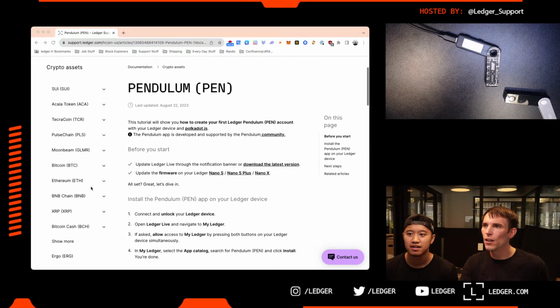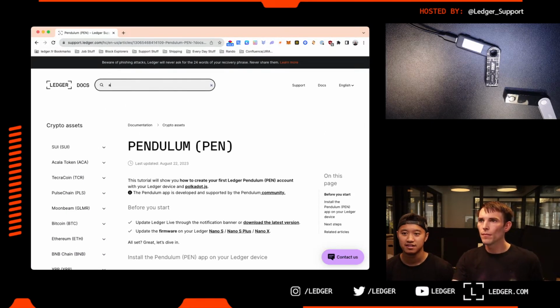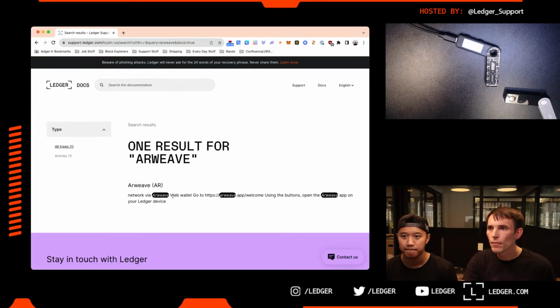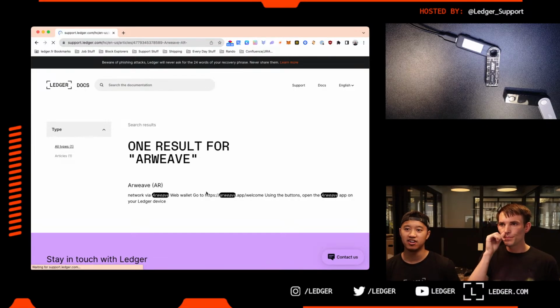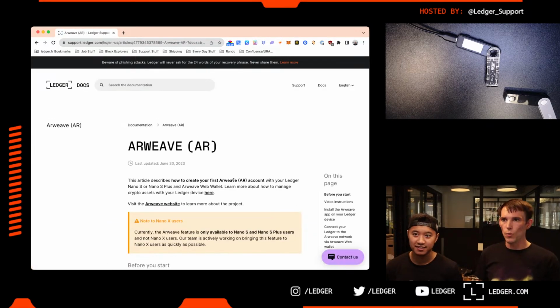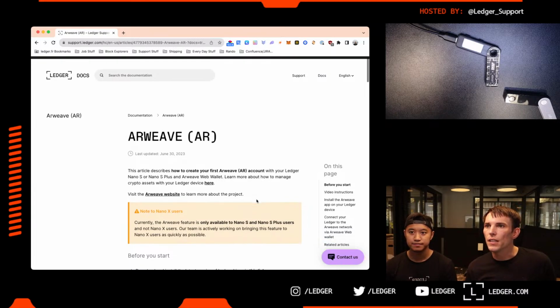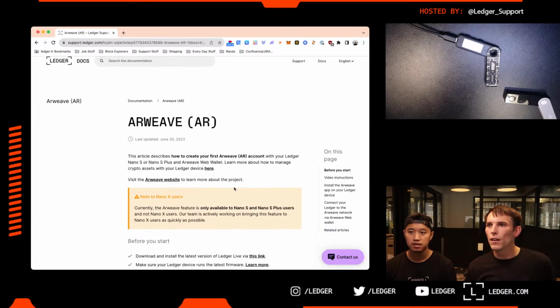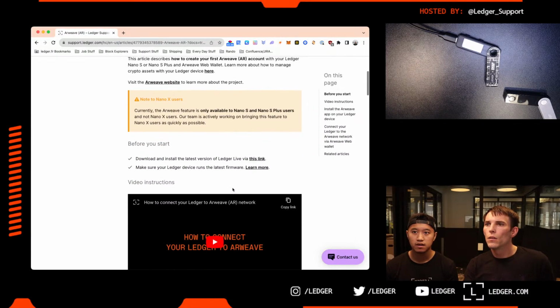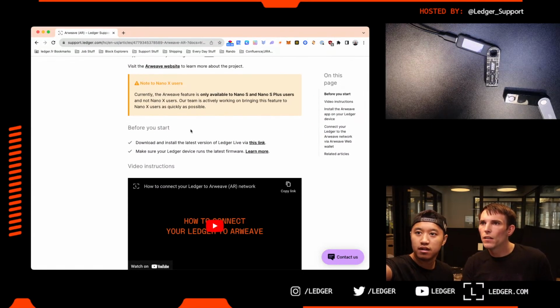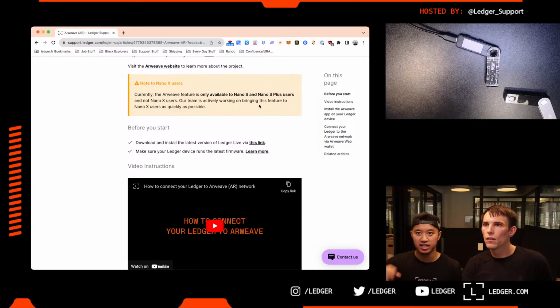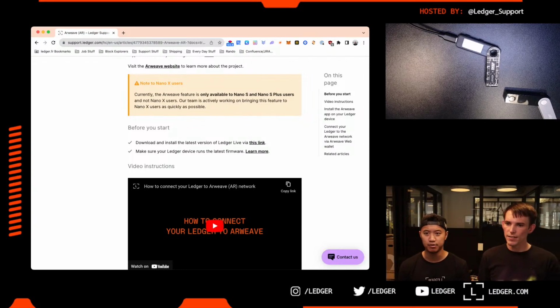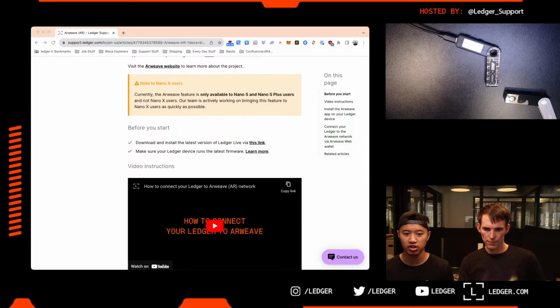So let's find Arweave. AR. All right, so Arweave. Let's see. Yeah, the Arweave web wallet. Got a video here. So it is available for Nano S. I think they had a Nano S, right? You should be able to create your wallet. Link this article, definitely.